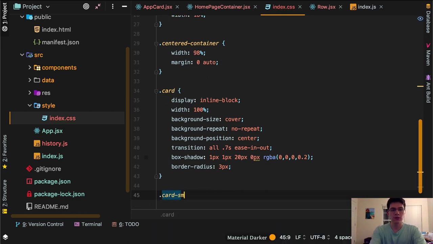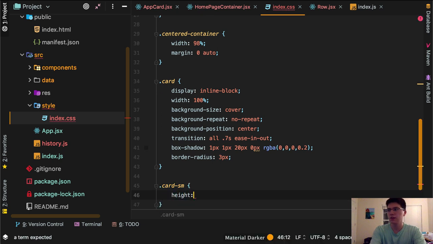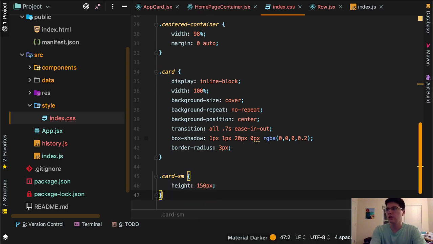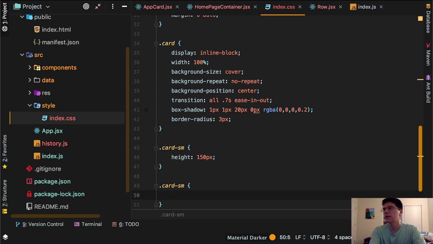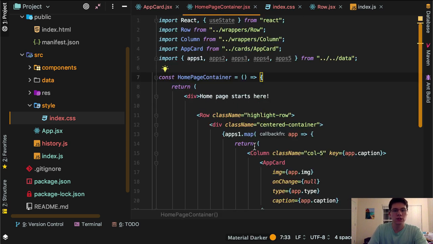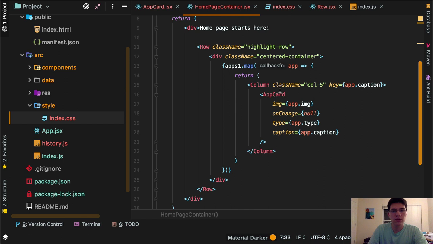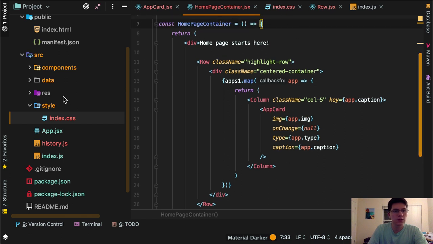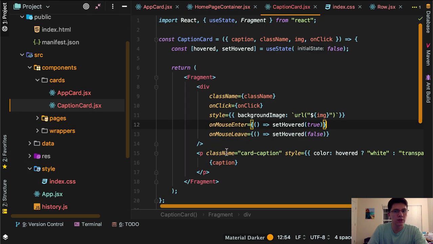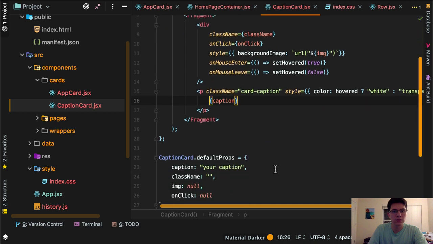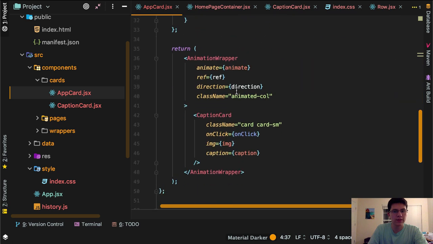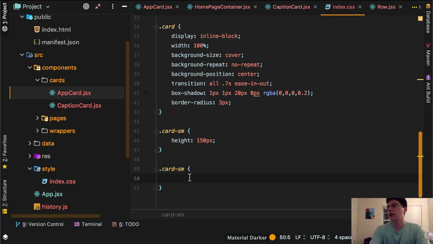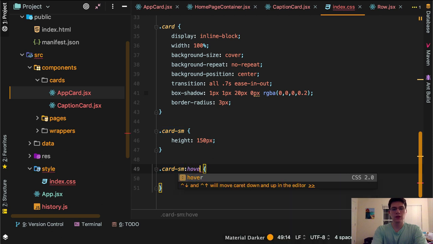Next thing we're going to do is the card small class. And we set all of this. I'll kind of show you after we go through this so you have an idea where all this is. But it's a mixture of the card caption class and then the actual homepage container. So we have column 5 right here, and if we look at the caption card, you'll see that we have some of these classes here as well. So you have the card caption, and then if we look at app card, we have the animated column and the card small. So those are just some CSS that we're going to put in to make it all look nice.